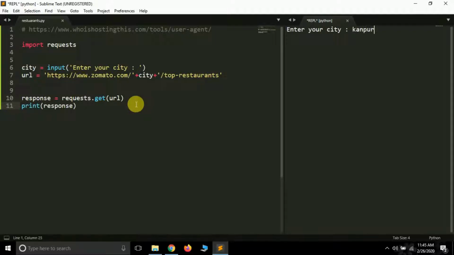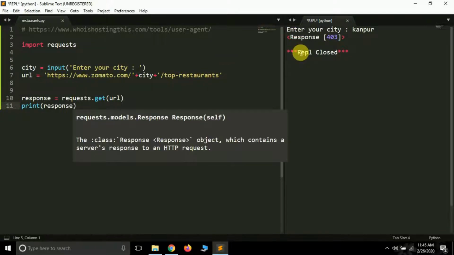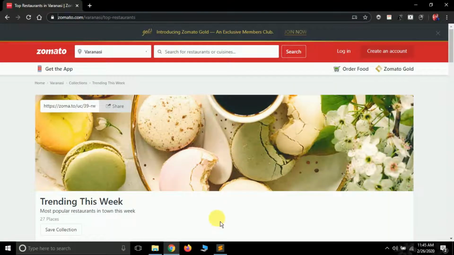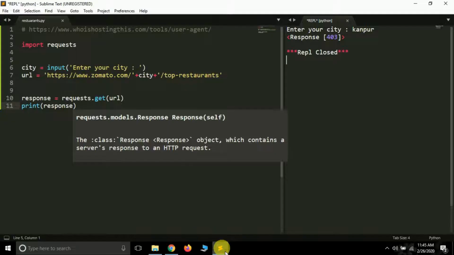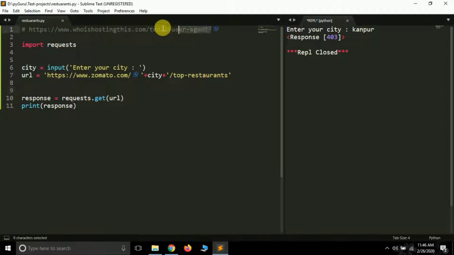Let's see if it's working or not. Enter your city, let's say Kanpur, and the response is 403. See, in HTTP a 200 response means good, but here we are getting a response of 403. Why is this? Because the Zomato website thinks that you are some kind of bot, and it's not letting us visit its website. To visit this website, see here I have a link. You have to visit this link. Let me copy it and paste it in my URL.